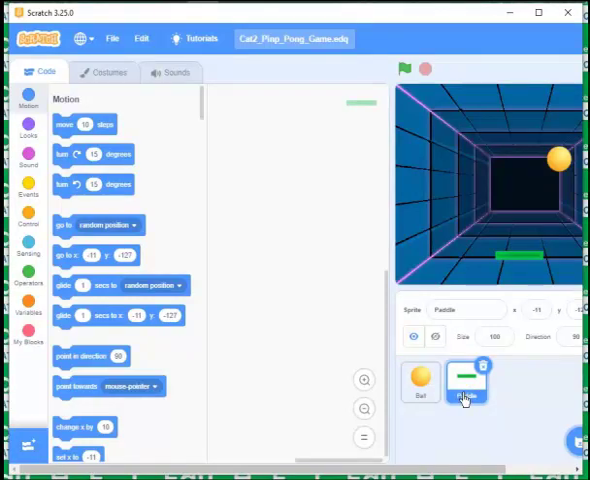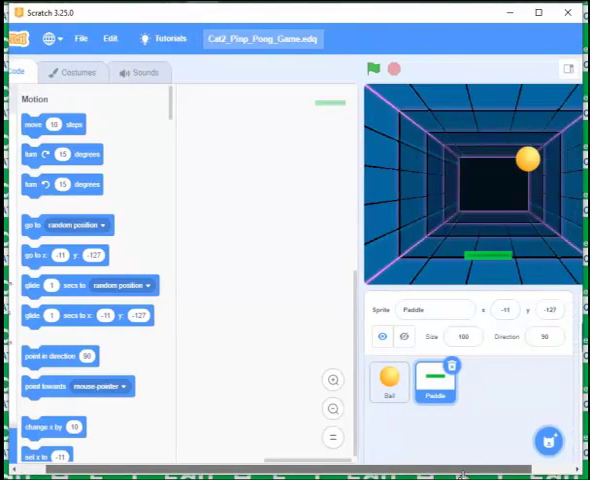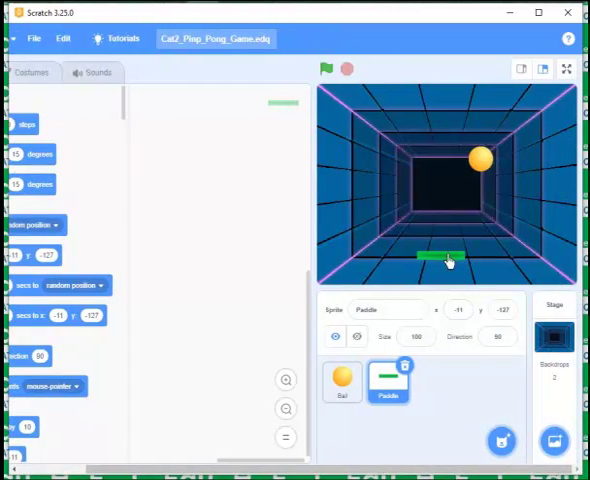If your paddle is not positioned at the center close to the bottom, you can always click on it and drag. You can also use the coordinates just under it to change its position. Let us get this x to 0, so it's at the center. So always change the position using this coordinate, or always click and drag.